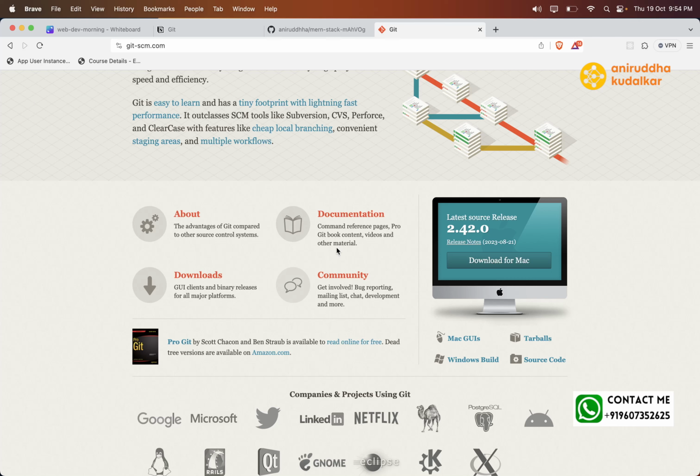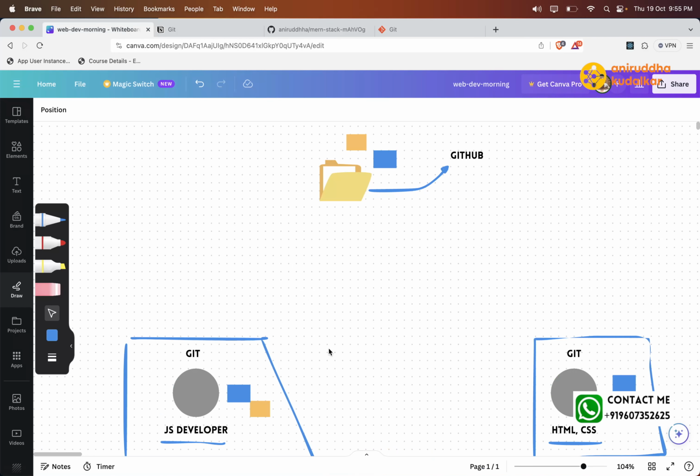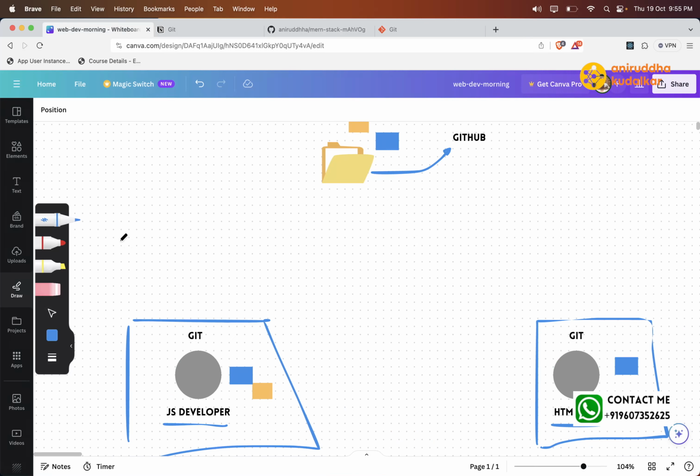First thing, how many of you have installed it? Please write it in the chat box. How many of you have installed it? Yesterday I told you. Okay, you have installed it. What about others? Yeah, we just now installed it. Okay.